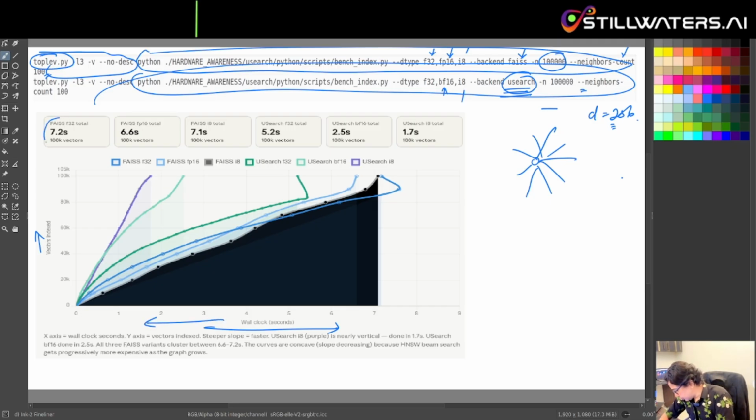Now, this is your 7.2 seconds. This is the one we're talking about here, and this has to be compared with Usearch 32, 5.2. Let me change color. Then we've got the 16-bit FAISS, and this has to be compared with 16-bit Usearch, which is this one. And let me change color one last time. This is my 8-bit FAISS, and this is my 8-bit Usearch.